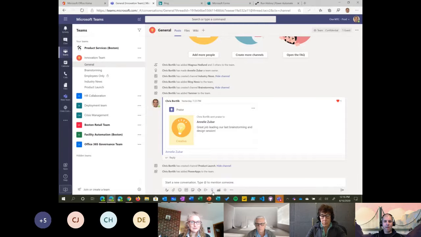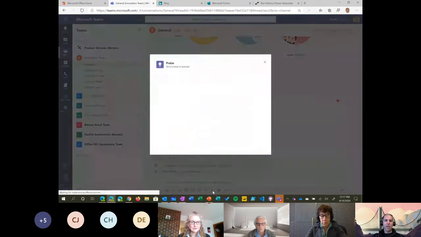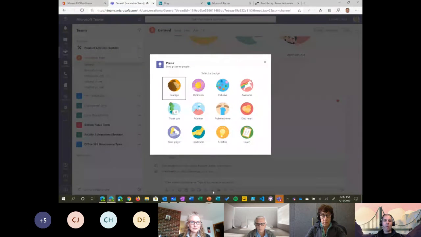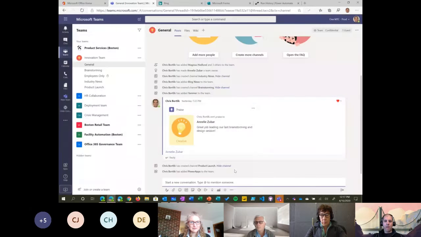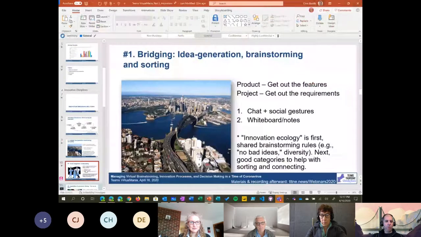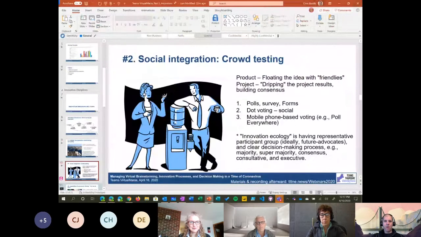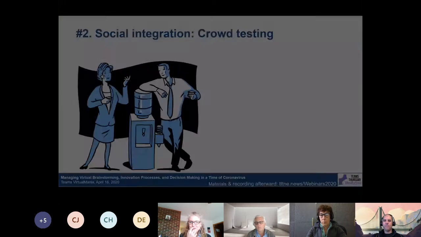I have the ability to use this praise feature to pick some sort of sticker, if you would, and then share that with the team, as another way of thanking our colleagues, especially if others weren't part of that brainstorming session and some of their contributions to the team might not have been recognized by folks that weren't part of the meeting. So we're going to go through additional scenarios as we go through. But with that, I'm going to hand things back over to my colleagues to talk about the next scenario, which is around social integration.